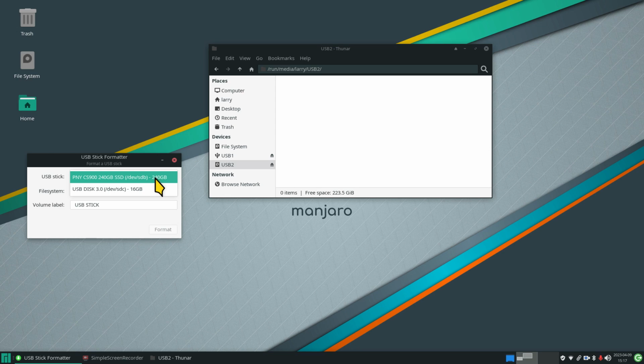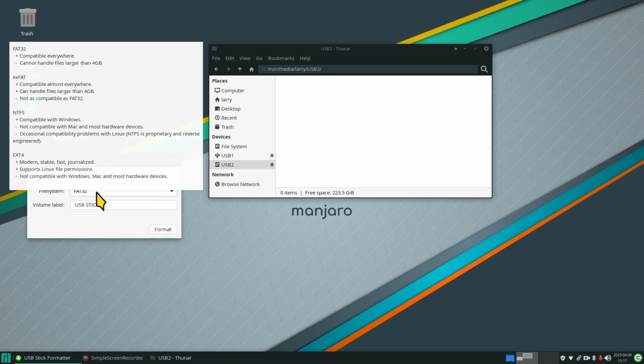So that's a PNY CS900 240 gigabyte solid state drive connected to a USB 3 cable. The device below it is a USB 3 stick. That's the slowest of the devices. Now, it doesn't matter which one I pick, I can format them with 4 different types of formats.